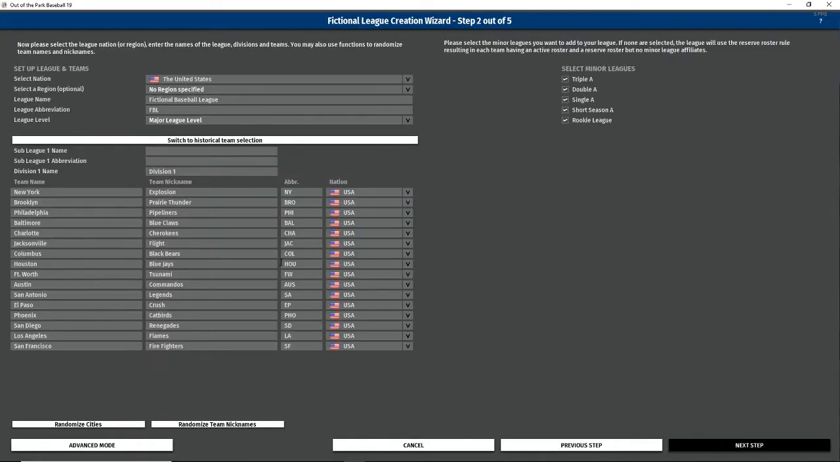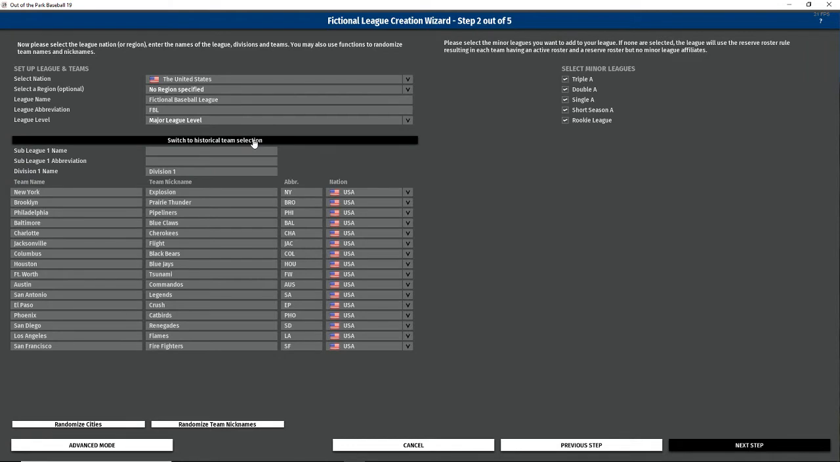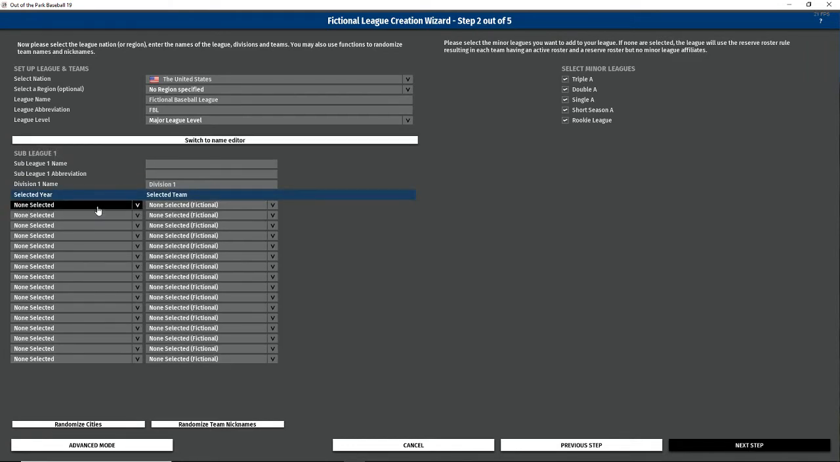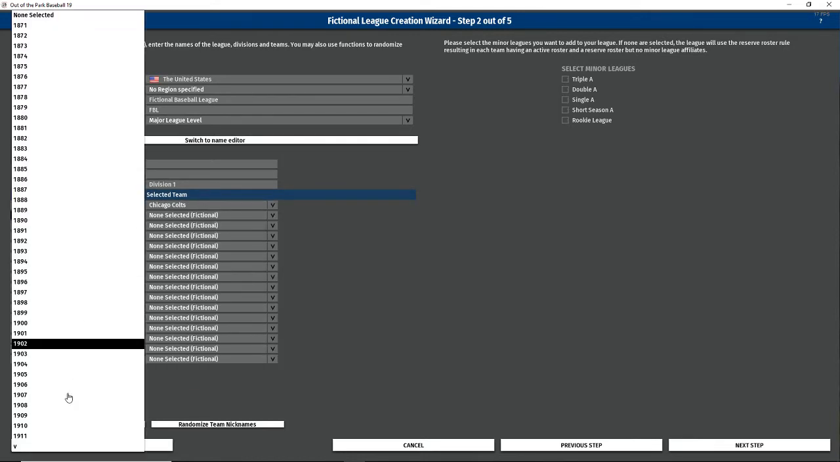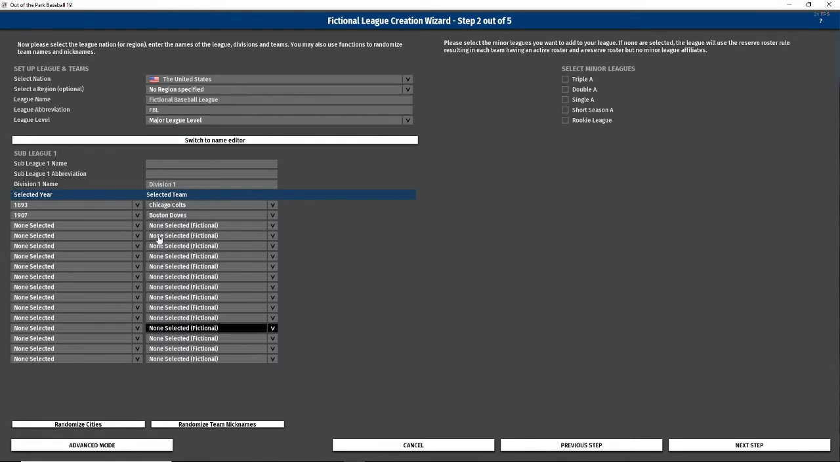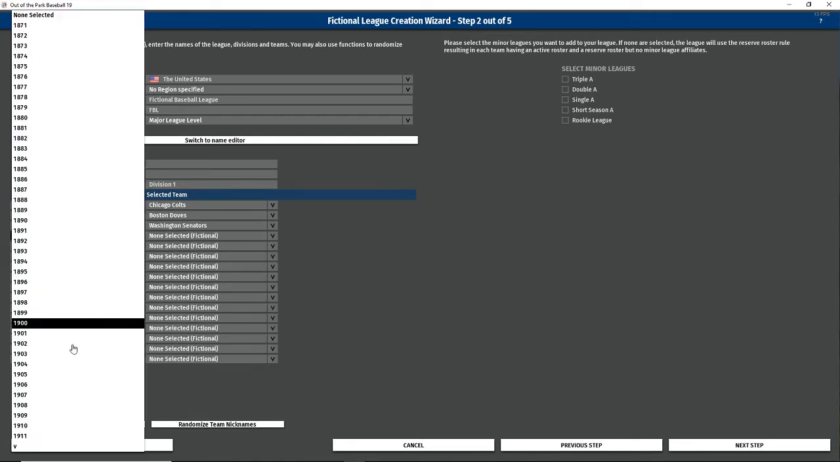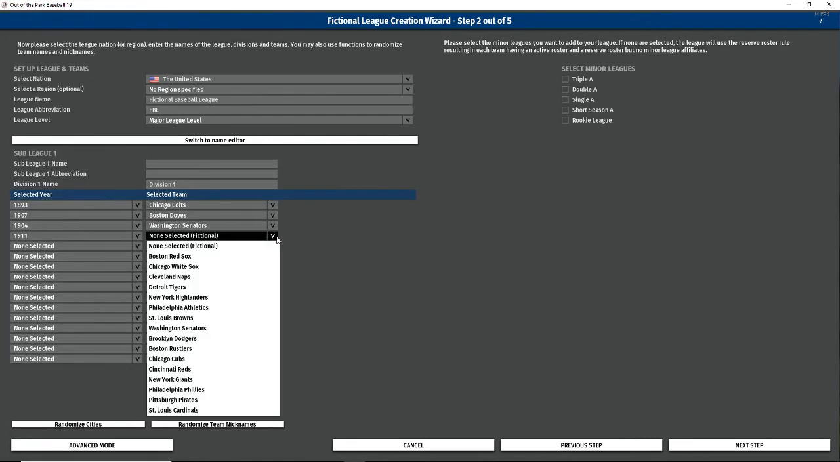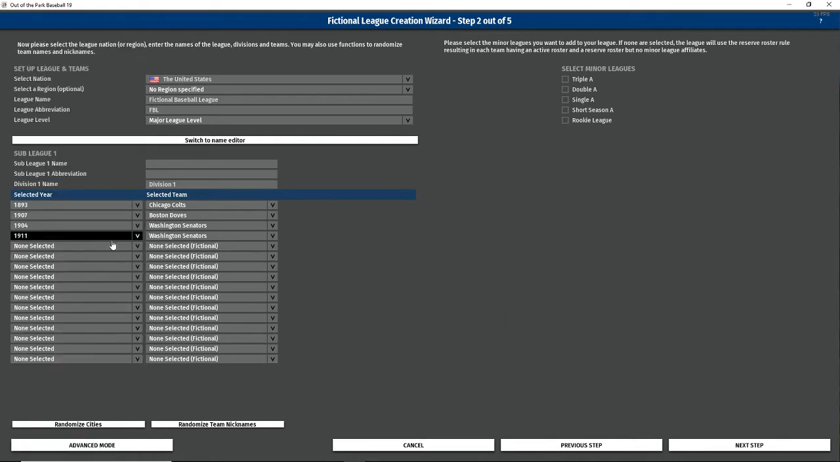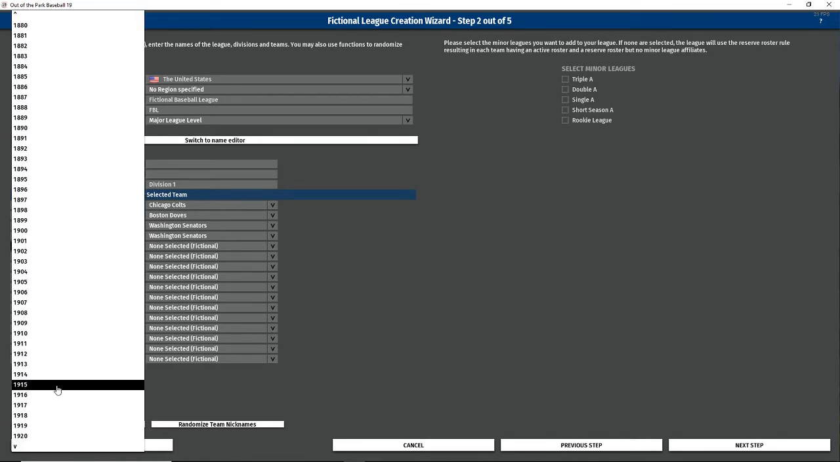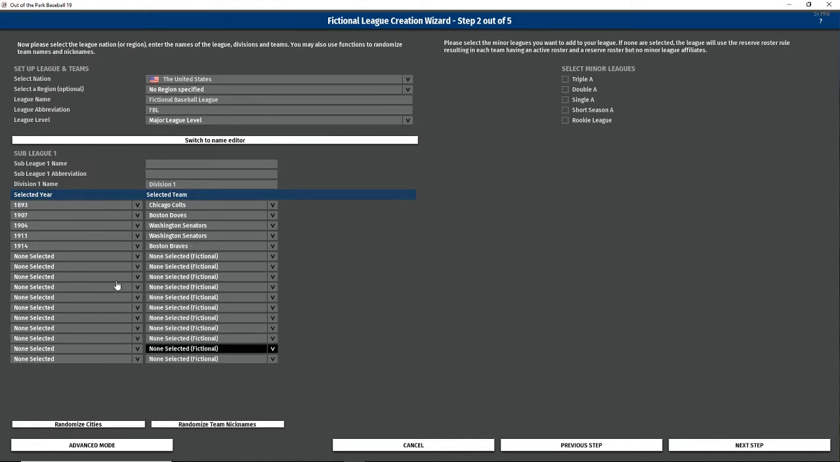It's going to take a quick second to load our nations. And then right here on this screen is where we're going to hit switch to historical team selection. So what this allows us to do is, on the left-hand side, pick a year, and on the right-hand side, pick a team. And you can mix and match any teams from any years. So for example, if you wanted to know in a 162 game season which is the better Yankees team, you could literally put 40 or 50 different Yankees teams up against one another and take a look.